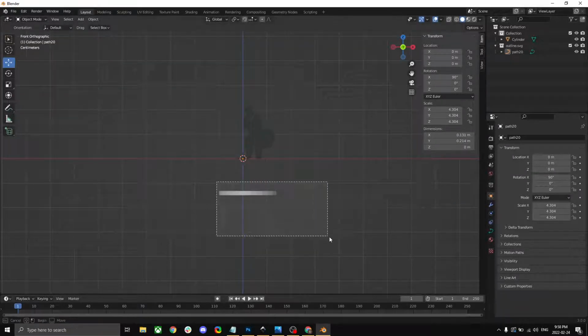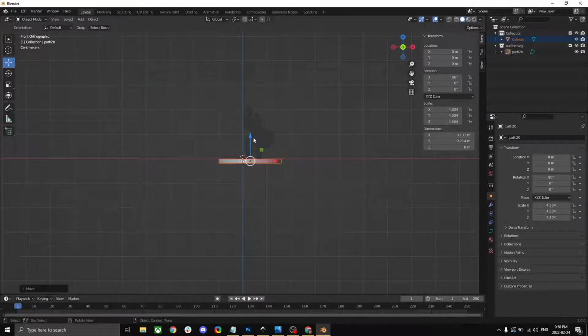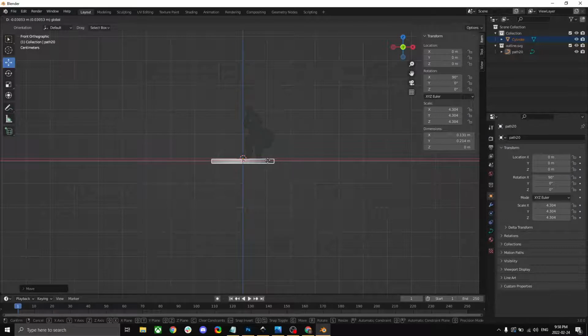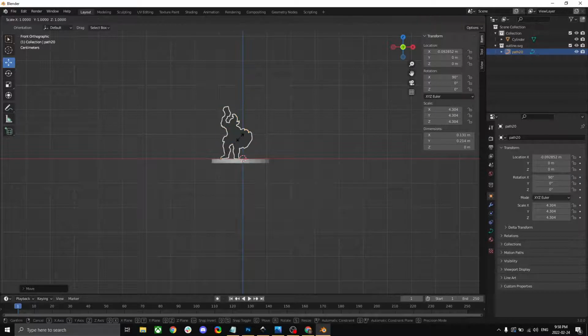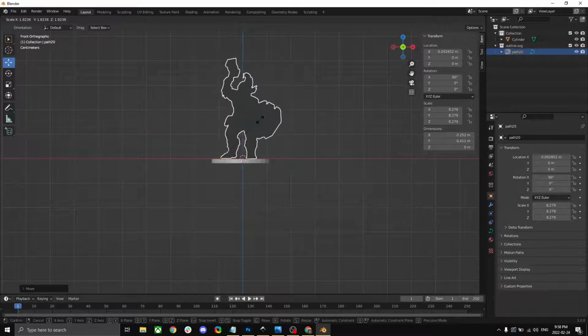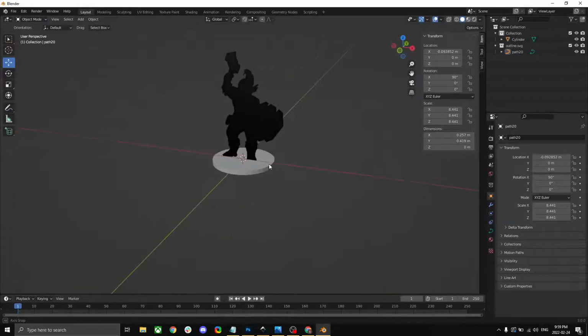Okay, and select the base, move it up. Actually, I'm going to move it here. From the side, looks good. And now I'm going to move this a little bit to the left, and then I'm going to press S, make it bigger. And that kind of looks pretty good.